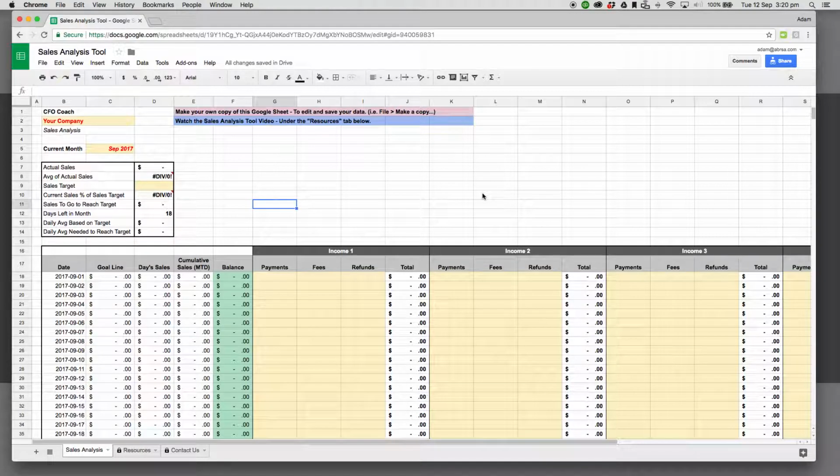So like with all our tools, anything that's in yellow is customizable. Everything else has formulas in it, so try not to play around too much with it. And the red and green tabs are conditional formatting, just to draw your eyes to any of those positive or negative balances. So to use this tool, it's really simple.